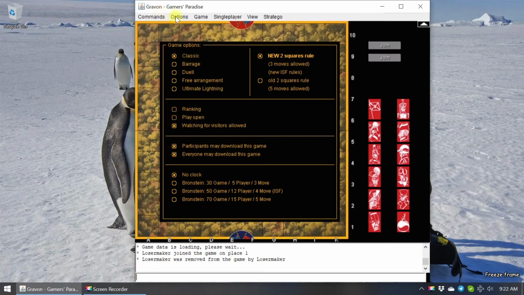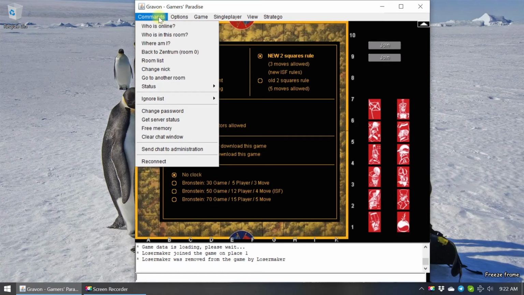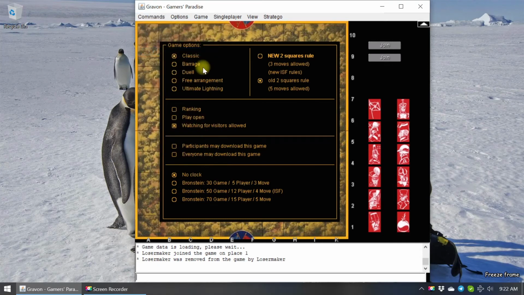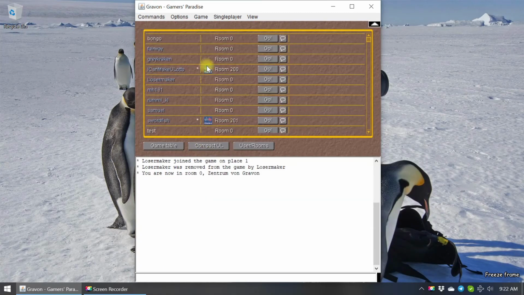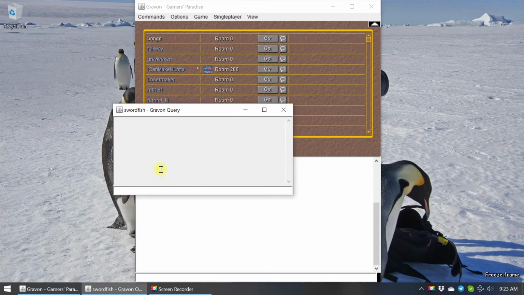Now another couple of handy things to have is if you go to options, there's an auto query here, which is a handy thing. I'll just go back to room 0. It's handy to have, because it basically allows private messaging to pop up in a new window like this. So then if you want to privately chat to players, you can do so.